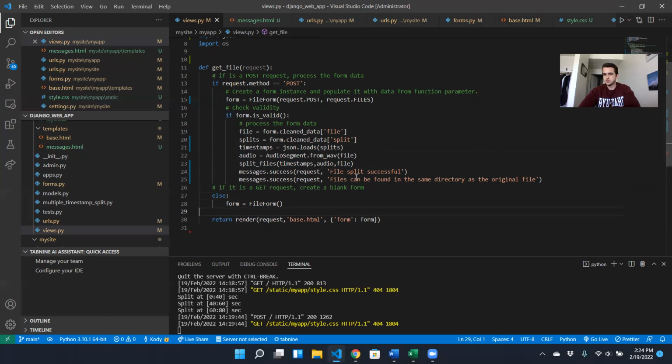If it is not a post, if the user has not done anything yet, then we just want to set it to a blank form with nothing in it. And we render that, and that is what we're able to see. So that's just a very basic overview.